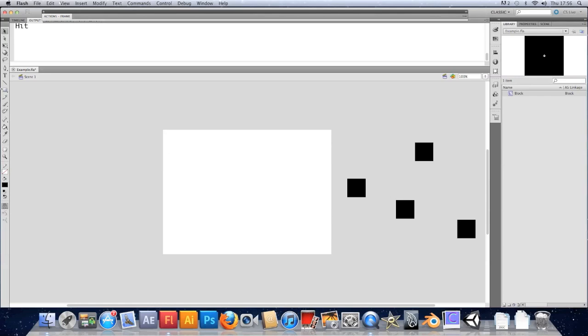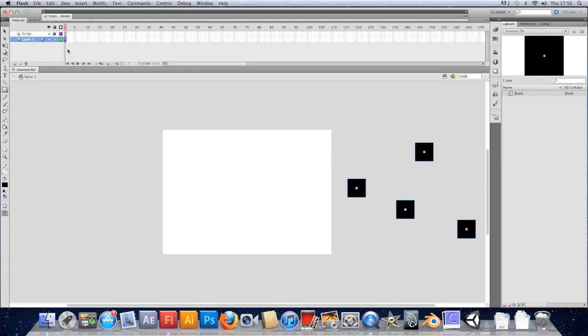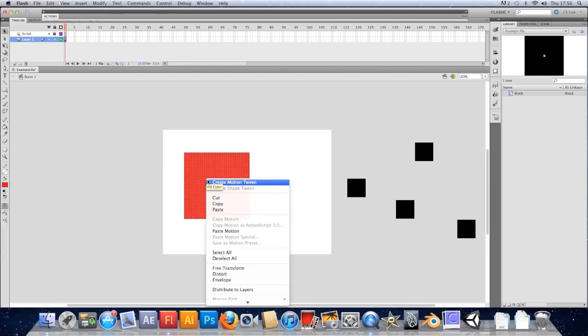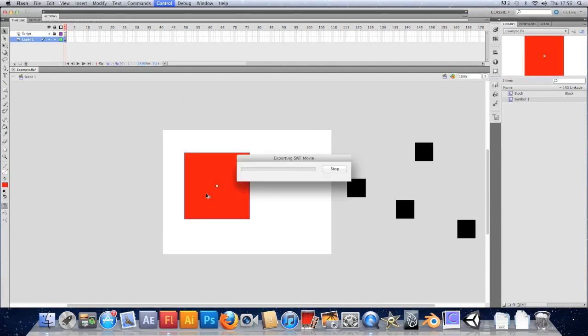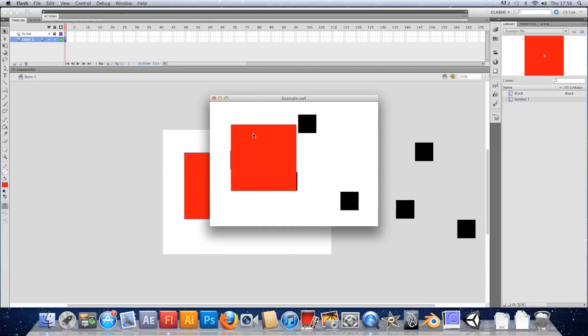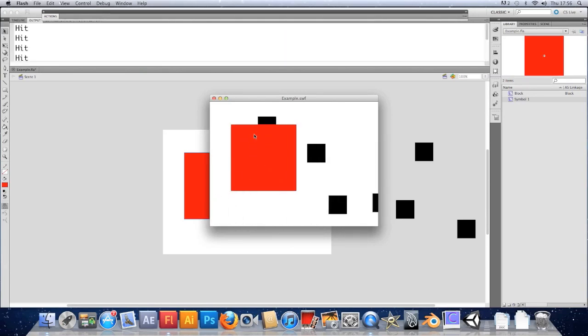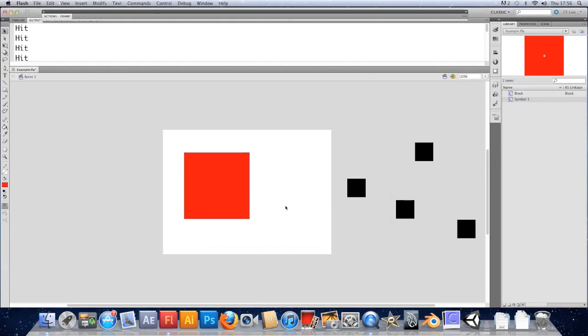Let's just throw something in there that isn't one of these blocks and make sure that that's not being picked up. So I'm going to quickly draw a big square there, make it a different colour, and then quickly convert it to a symbol. Doesn't need a name, we'll get rid of it in a bit. Just hit OK and try it again, and just make sure that we don't get any messages by touching the red block, and we don't. But if I go over a black block, I get the hit again. So we're only checking against the things we want to hit.